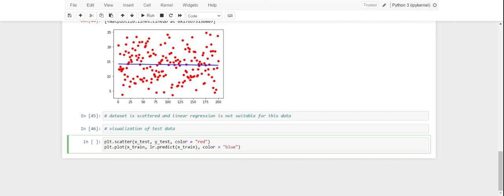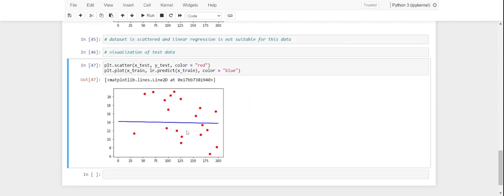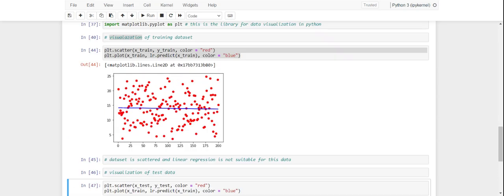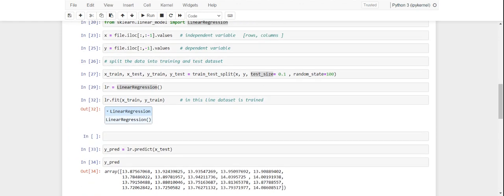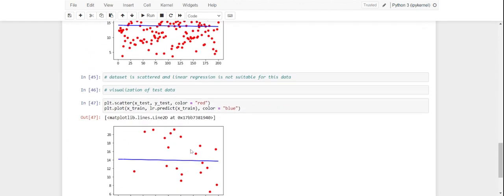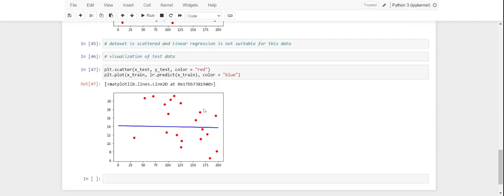Don't worry, I'm going to summarize everything. So if you are fine, see the test data. This is my test data. These are actual values. How many points are there in test data? Only 20. How have I decided? With the help of this 10%. 10% of the 200 values are in my test data. That's why only 20 points should be there.